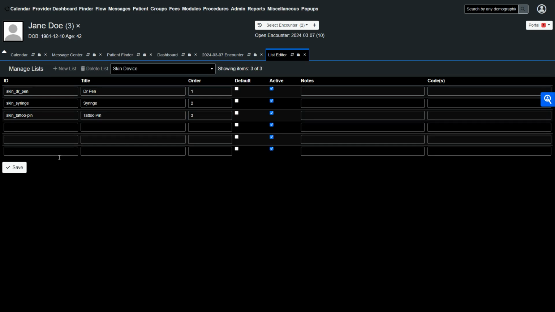I'm going to say save. As you see, it created 3 more. Even if I only filled out 1, it would create 1 more, because it's always going to have 3 at the bottom that are empty. Okay, so that takes care of that.